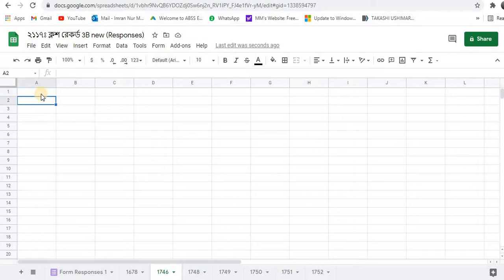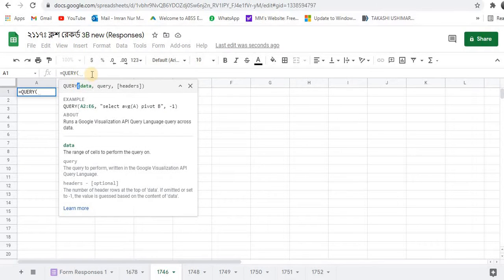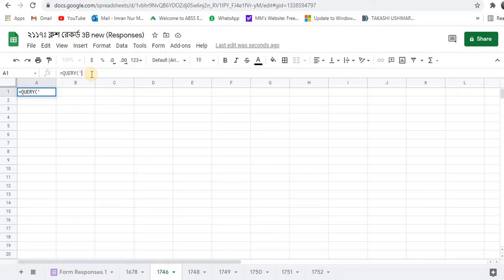So select the topmost left cell in the Google spreadsheet. Now put your function: type the equal sign, type query, then select the query. Now it will be from Form Responses 1. So type a comma, write down Form Responses space 1, type a comma.